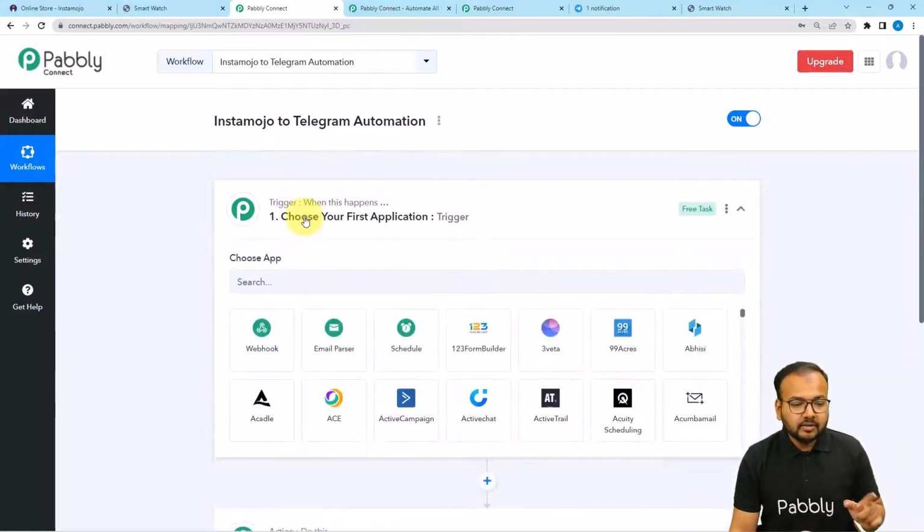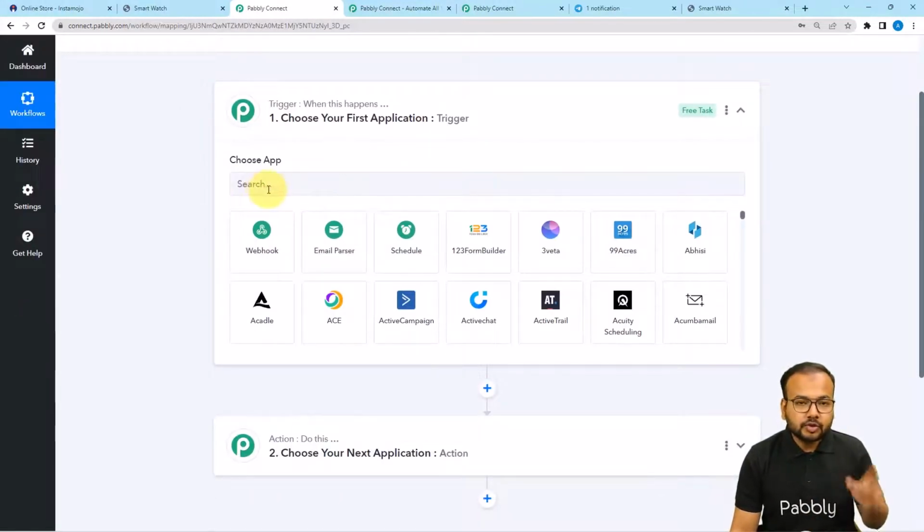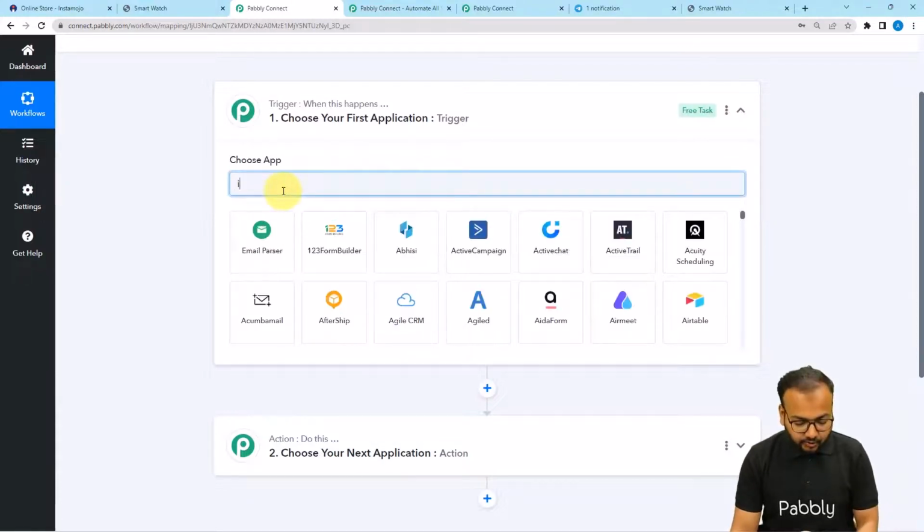So when you click here on this trigger field, it will ask you to choose the trigger application. So here we are going to choose InstaMojo.